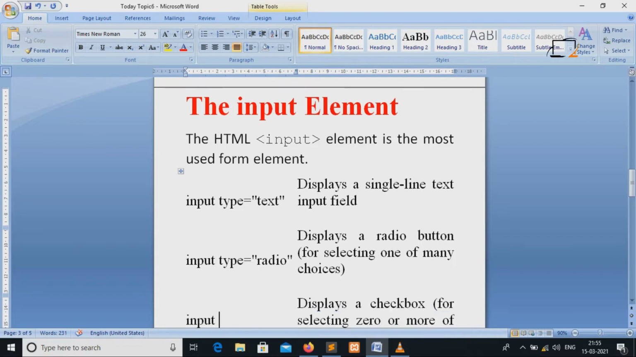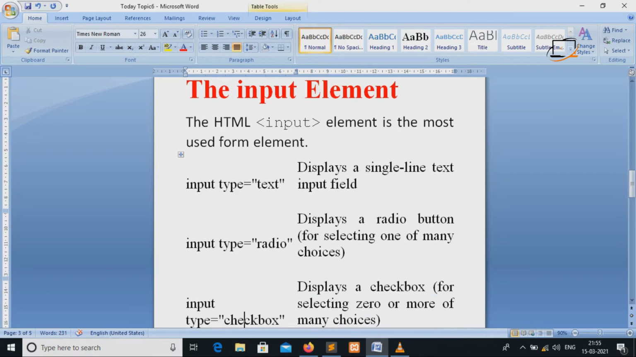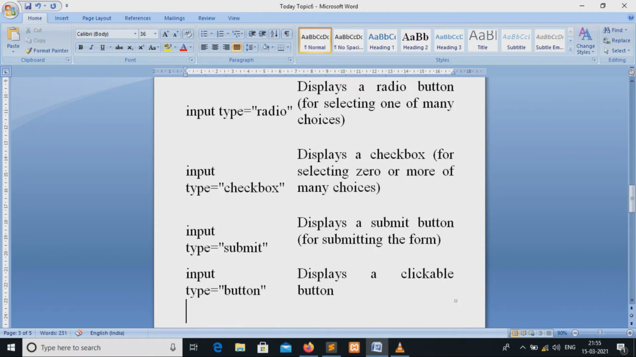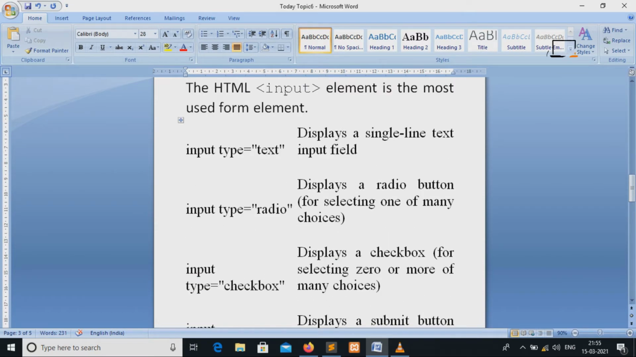Some types of input elements are input type text, radio, checkbox, submit and button. All of them have different operations. Text displays a single line text in the input field. Radio displays a radio button for selecting one of many choices; in a radio button we have many options and we have to choose one of them. Checkbox displays a checkbox for selecting zero or more of many choices.